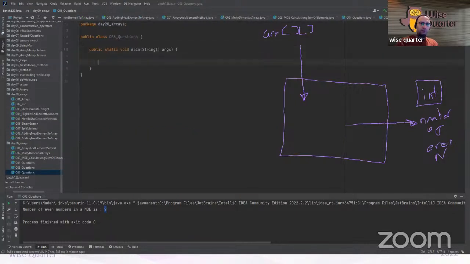We need a main method, of course, and an array to work on. Calculate the multiplication of all numbers of this two-dimensional, multi-dimensional array. Example, this thing. Okay, we have an array, and we can also create the method.